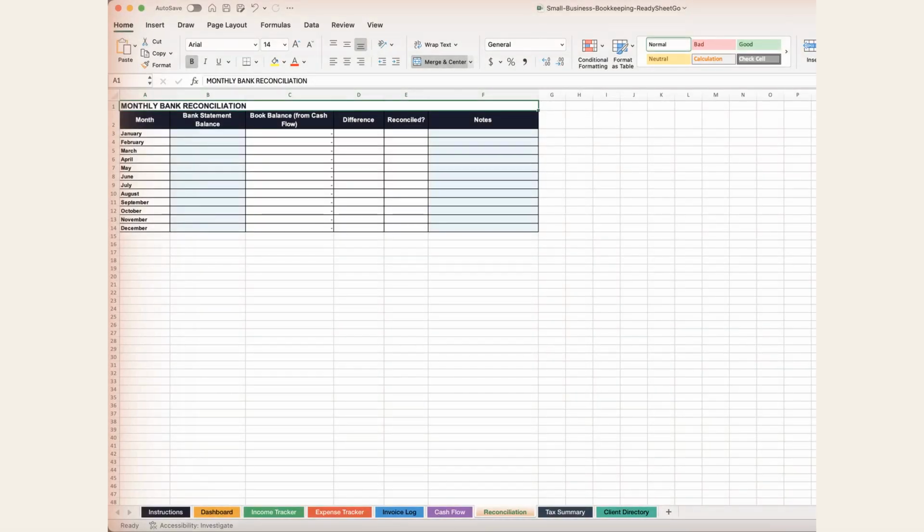And finally, the reconciliation tab. At the end of each month, you compare what's in your spreadsheet to your actual bank statement. Enter your bank's ending balance, and the template helps you spot any differences. Maybe a payment you forgot to log or a charge that hasn't cleared yet. Reconciling monthly keeps your books accurate and catches small mistakes before they turn into big headaches.